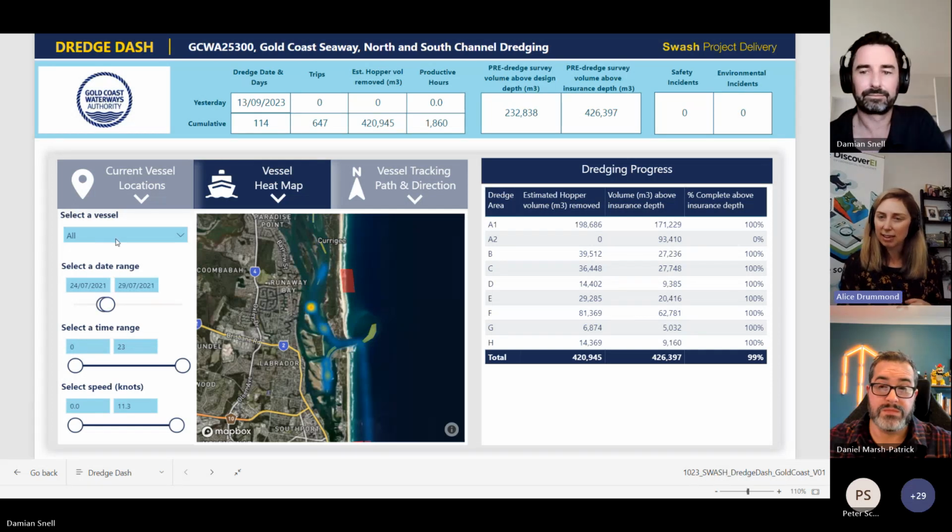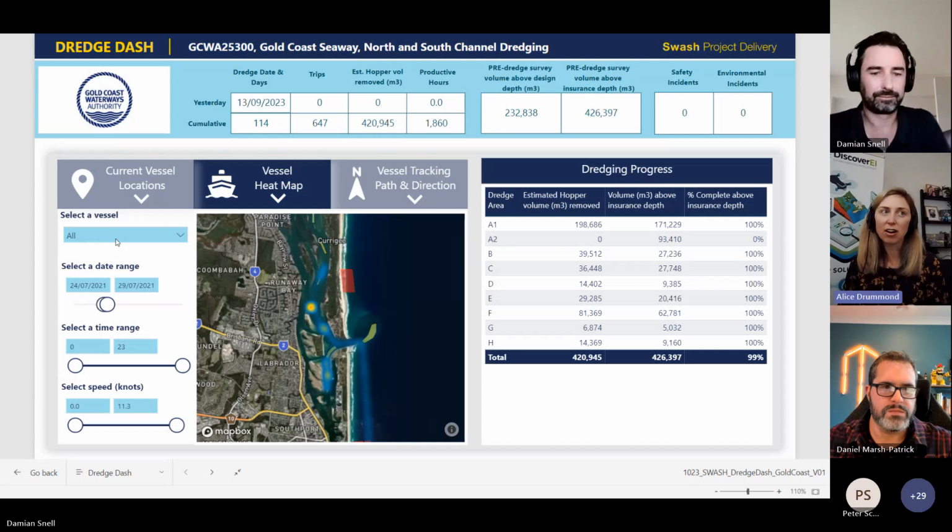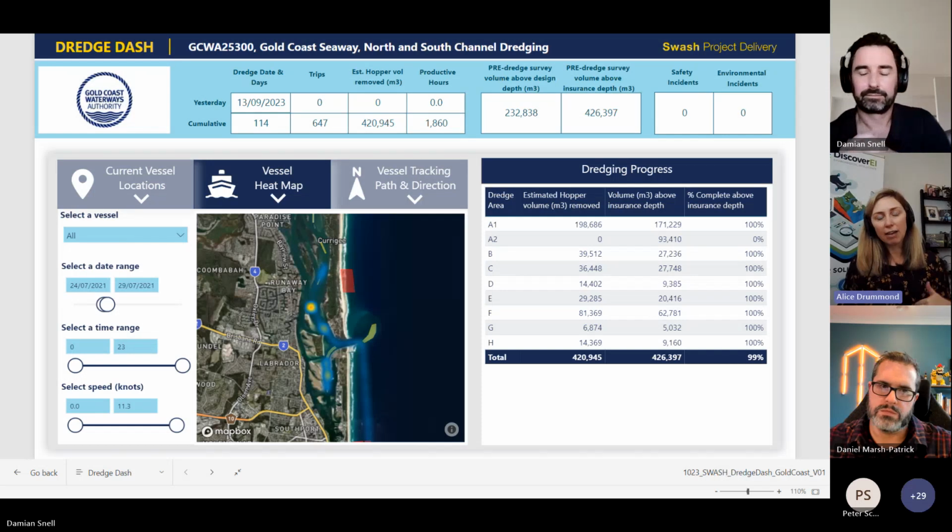And also we've got a question in the chat about how often the dashboard data is refreshed. So I'll quickly answer that. We just got it on a pro account, so we're refreshing it only 8 times a day. But what we're using for the current vessel locations is actually a direct query. So that is bringing in the live data for the current vessel location. So that one's up to date, but the rest of the data is import mode, so that gets refreshed 8 times.